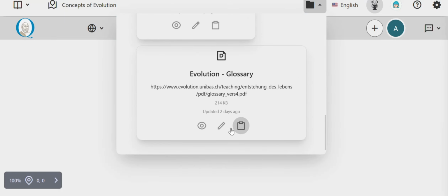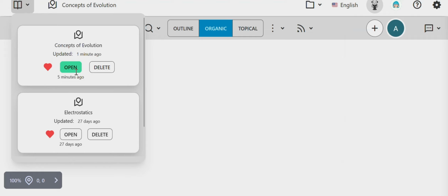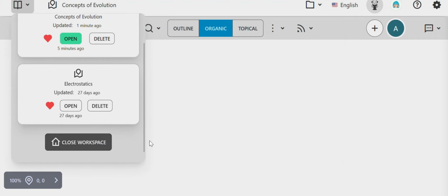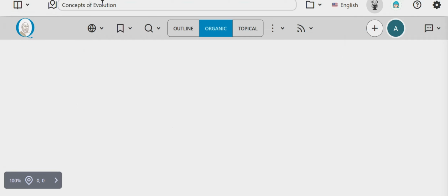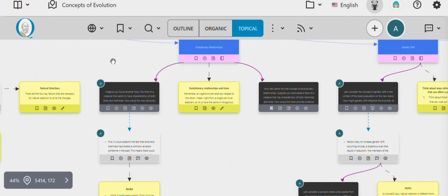For adding the responses and notes, you can use markdown for formatting. The workspace button helps you close or switch to other workspaces. You can change the title of your exploration here. Here, the notes have been color-coded for easy identification.